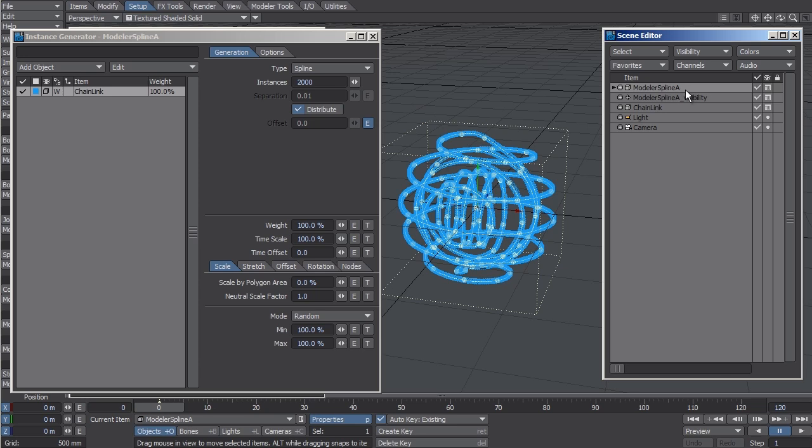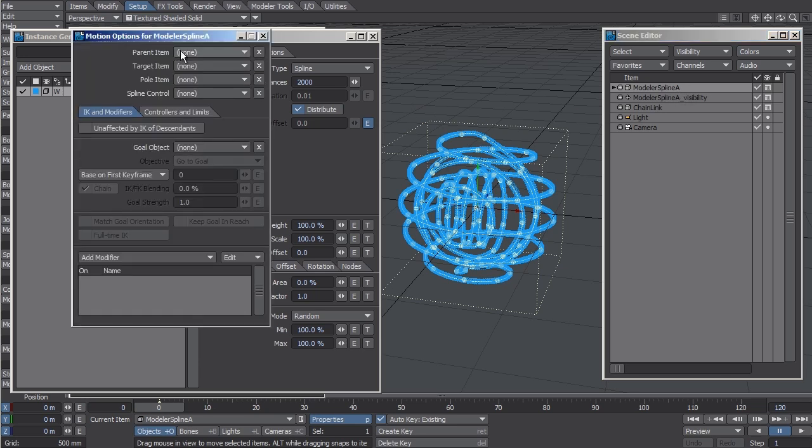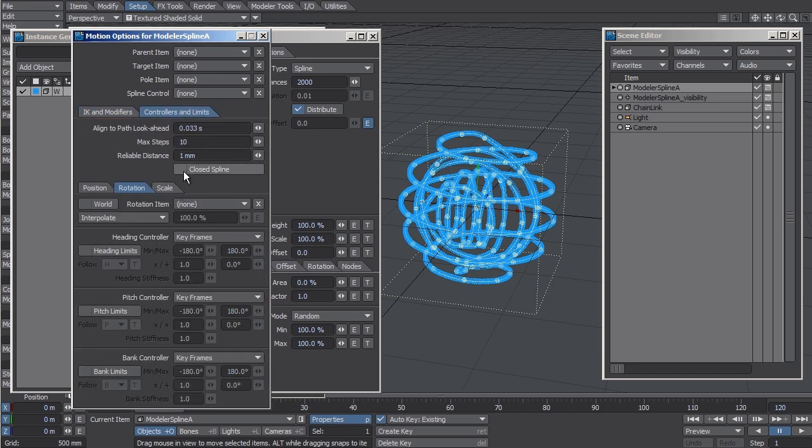So you select modeler spline A, type M to bring up the Motions Options panel, go to the Controllers and Limits tab, and turn on the Close Spline checkbox. And if you were to scrub the time slider now, you'll see that the instances never leave the spline, they just loop right back around again.